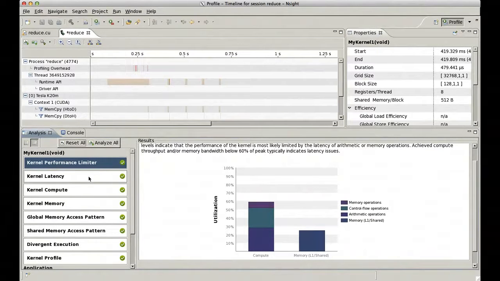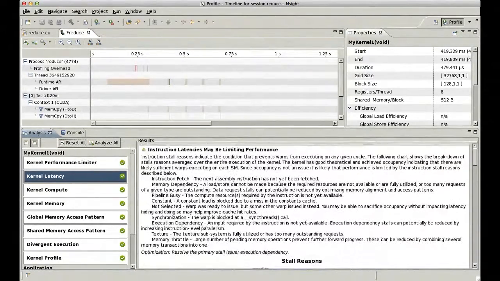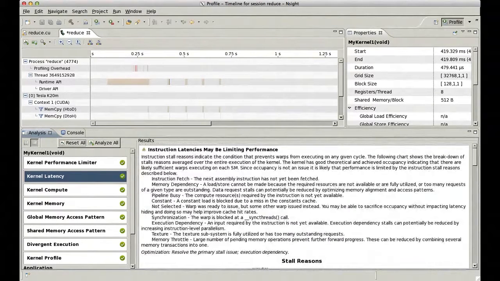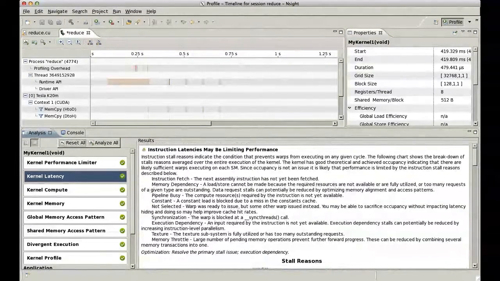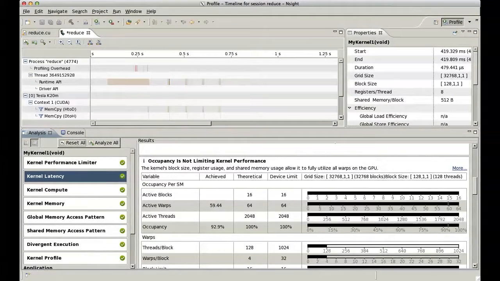Okay, let's move to the kernel latency part. All right, so here is a graph showing the kernel latency. There are a lot of detailed instructions on what latency is and the stories behind them. You can take a detailed look at that later. But the first thing I want to show you is the occupancy here. There is a graph that shows the occupancy.